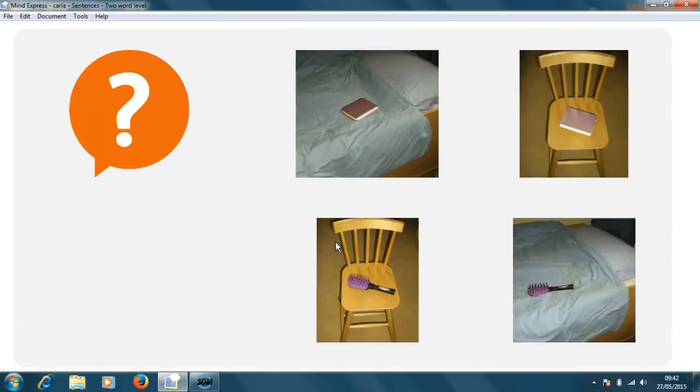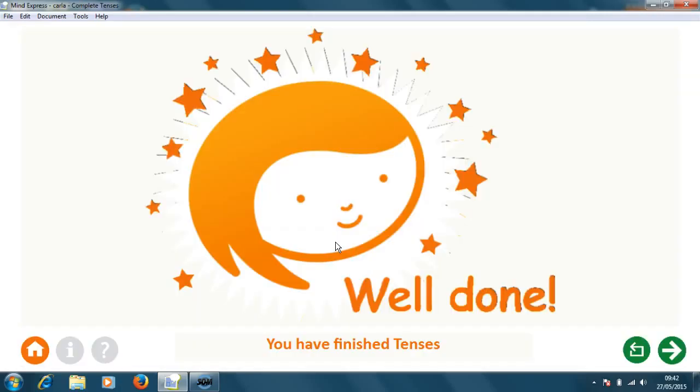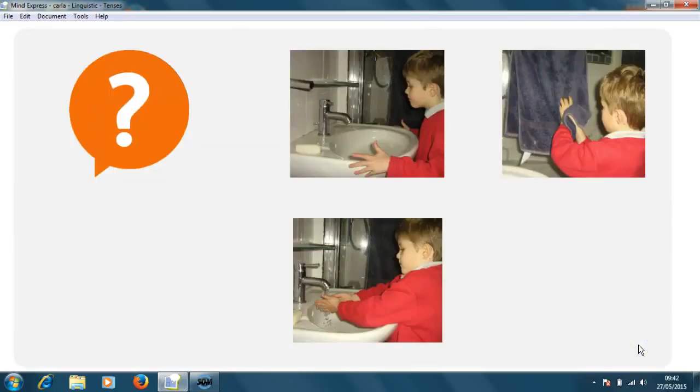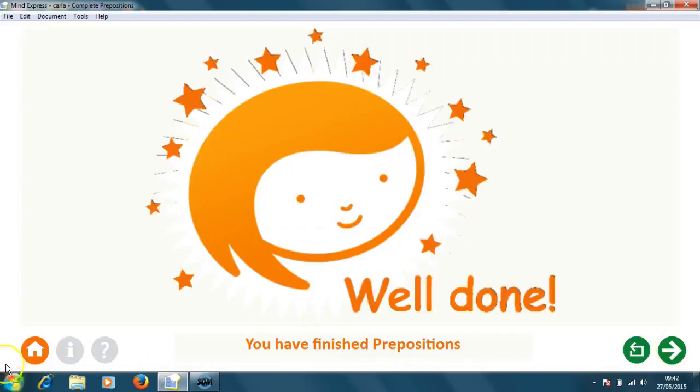At the end of each subcategory, the user gets a reward picture, such as this. When you get to this reward picture, you can always choose to go back, which takes you back to the last page you were at, or you can choose to go back to your home page.